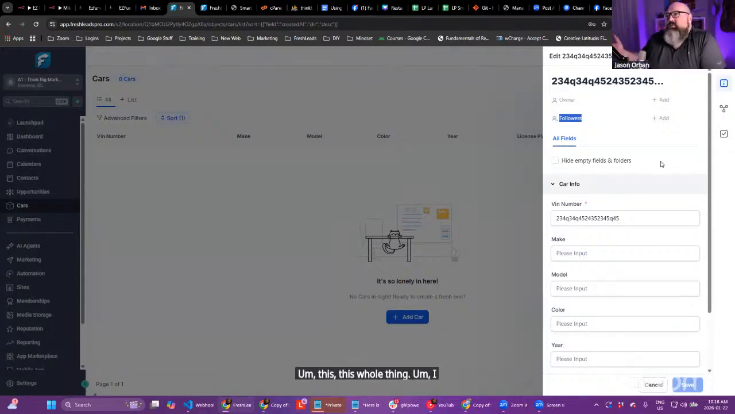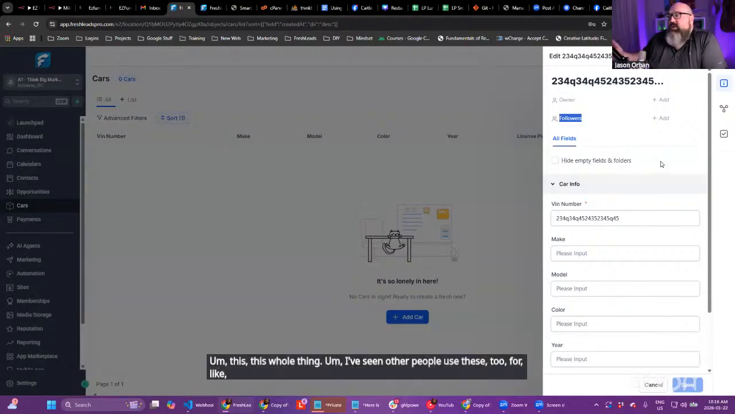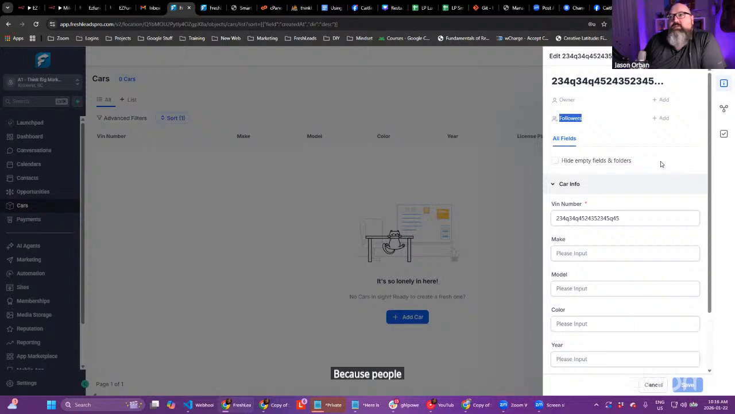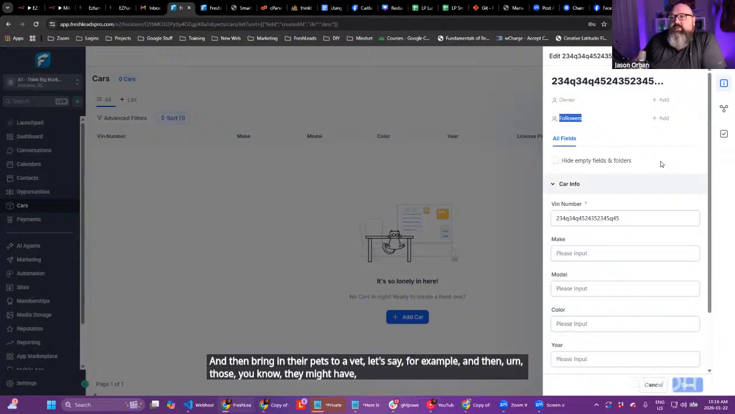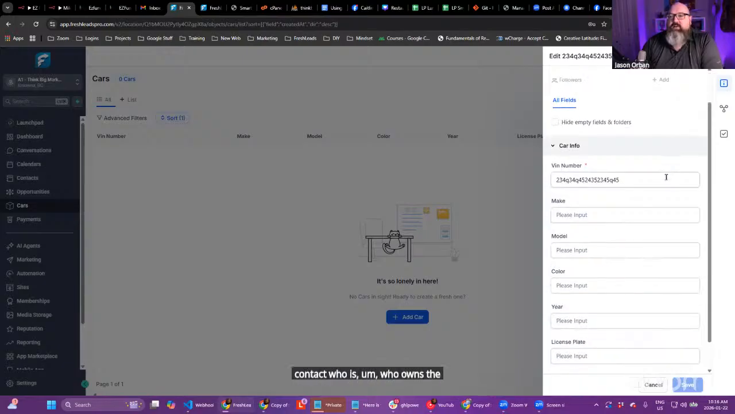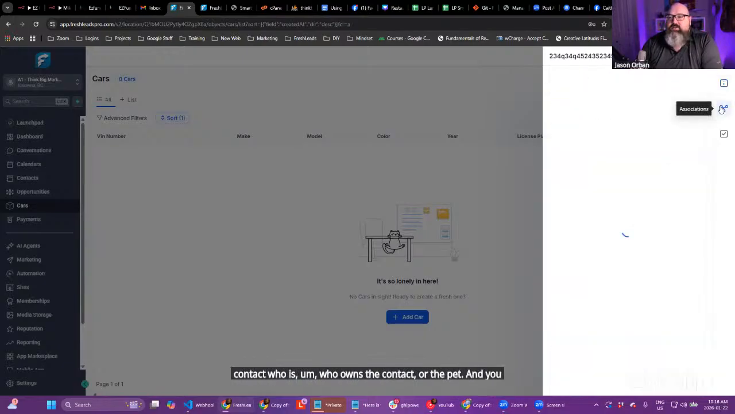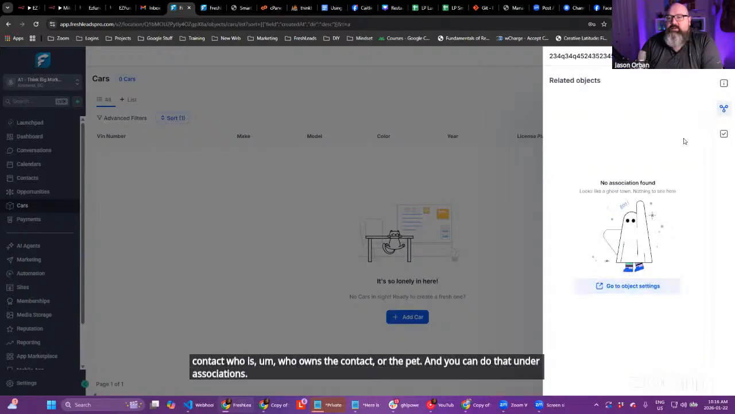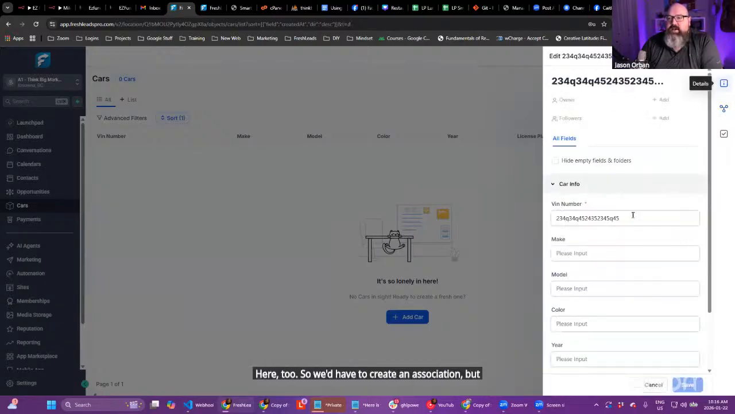I've seen other people use these too for a veterinary clinic or something like that, because people could have multiple pets and then bring in their pets to a vet, let's say, for example. They might have, let's say, three dogs, and those three dogs are all assigned to one contact who owns the pet. And you can do that under associations here too. So we'd have to create an association, but we can do that in a second.